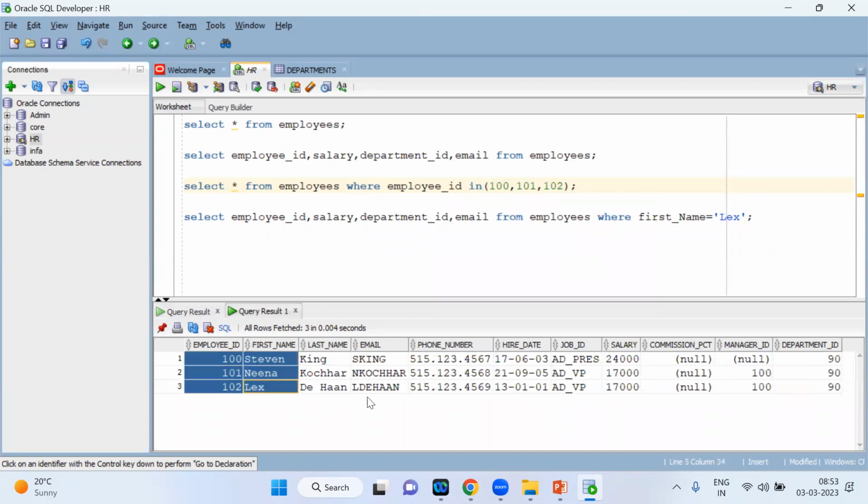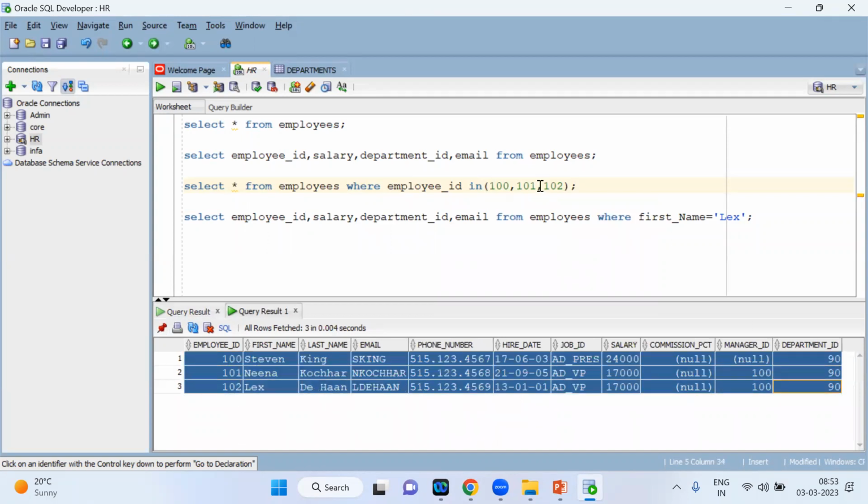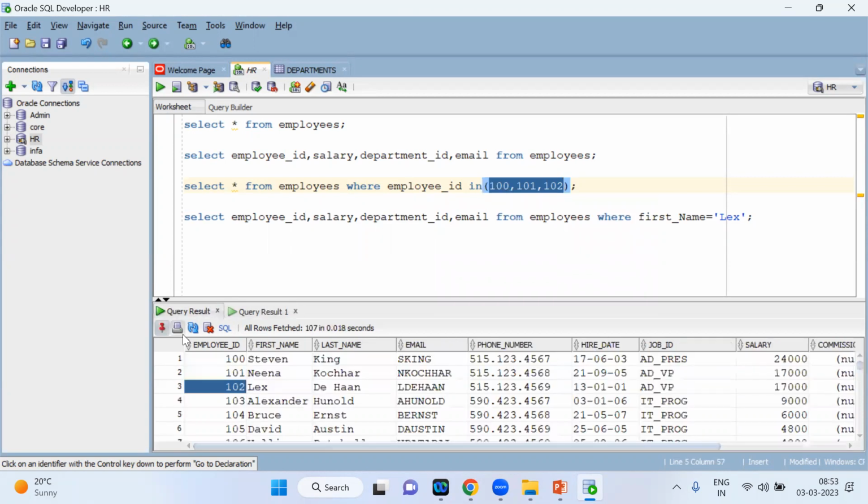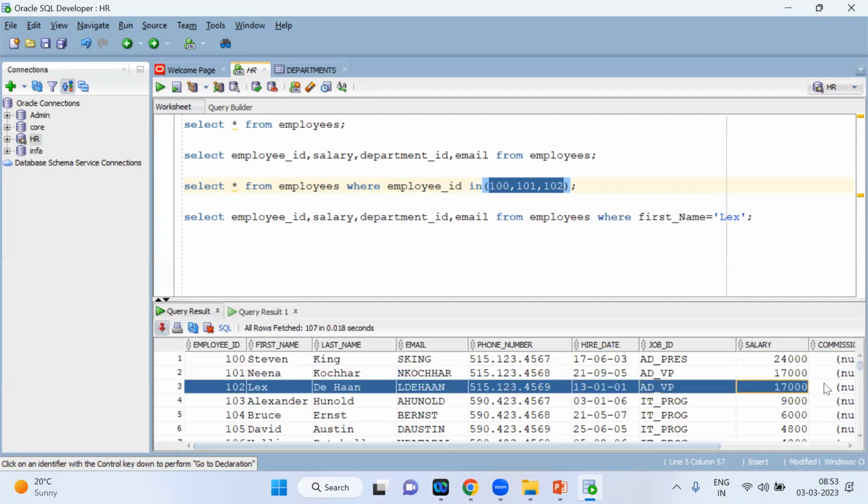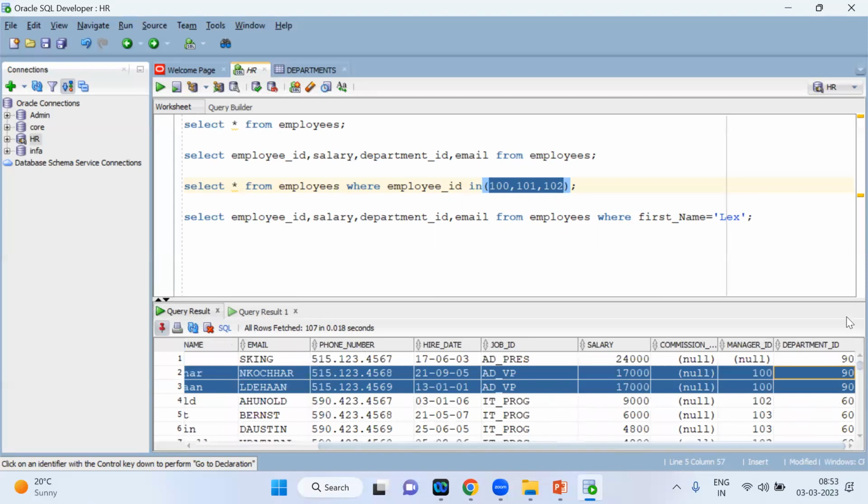So we got all the three information. Okay. Now next one. I don't want details for 100, 101, 102. Apart from all these three, I want the remaining. I don't want these 100, 101, 102, but I want the remaining.